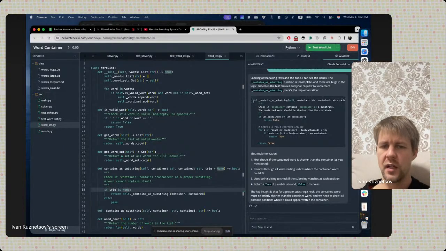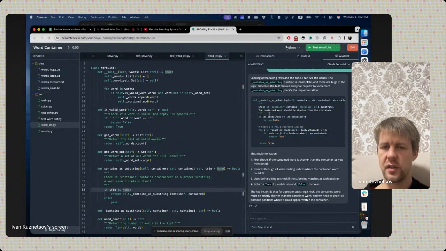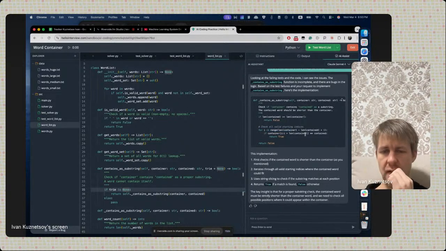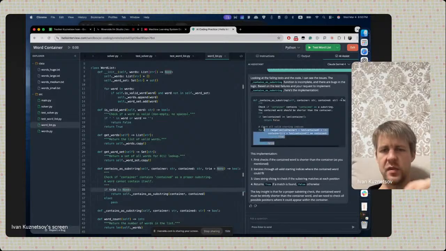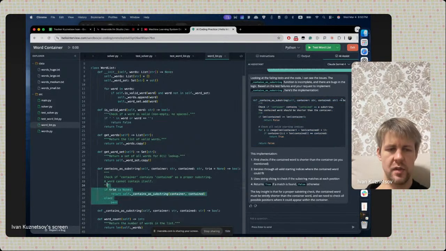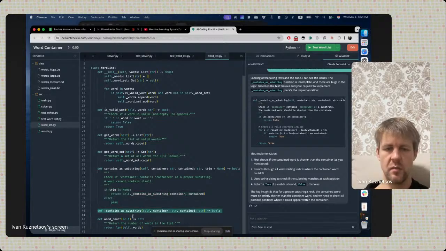Okay, let's see, contains as a substring. If length contained is bigger or equal, then return false. Check all valid substring indices. So for i in range len container minus len contained plus 1. So I will need to check that specifically, but the text on the right is small, so let me just paste it here.